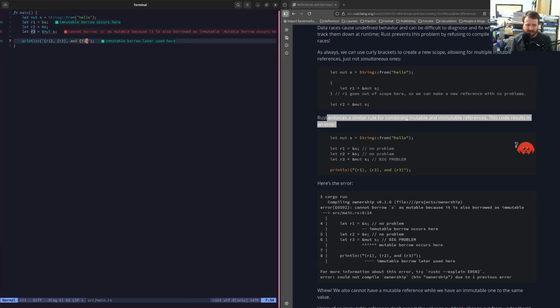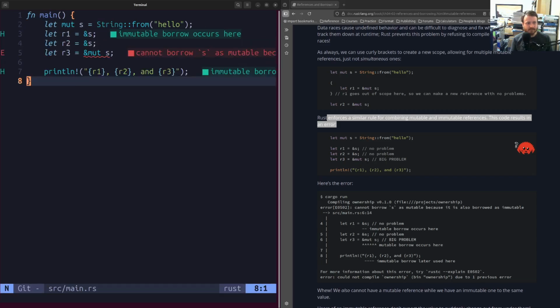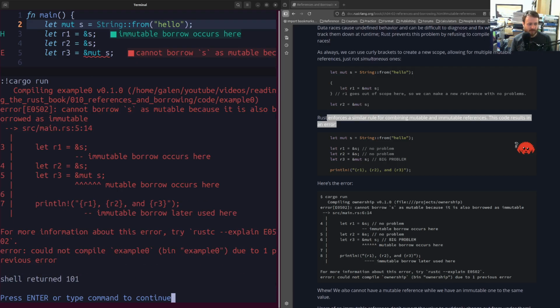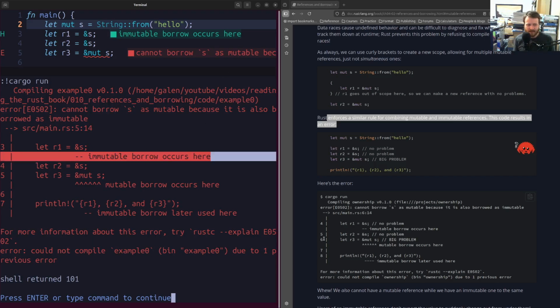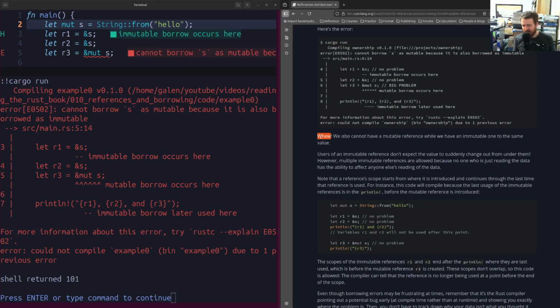So, cannot borrow s as mutable because it is also borrowed as immutable. Mutable borrow occurs here. All right, so we should get an error as they show. Let's run it. So we go cargo run. And there's our immutable borrow later used here, and mutable borrow occurs here, and immutable borrow occurs here. All right. That is an identical error to what we get in the book.